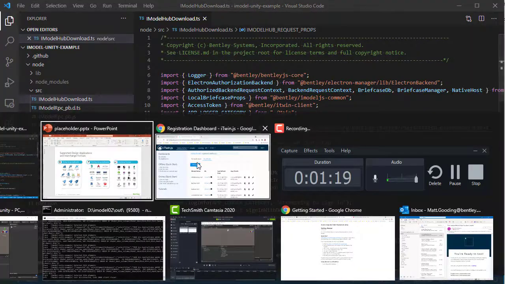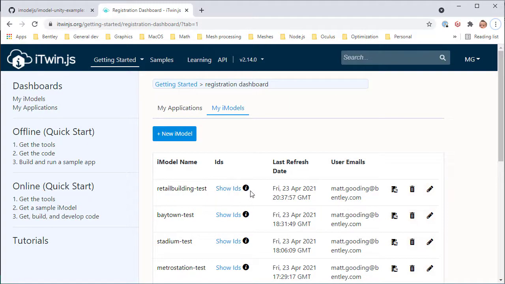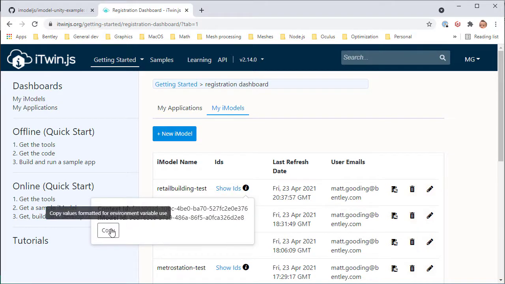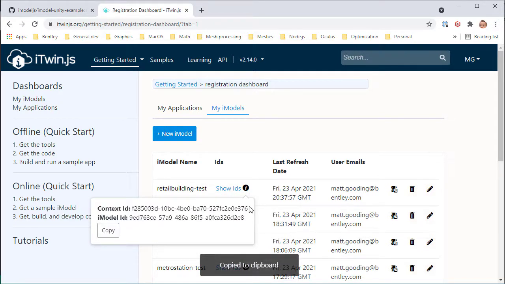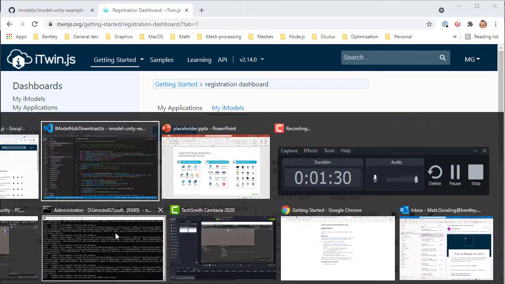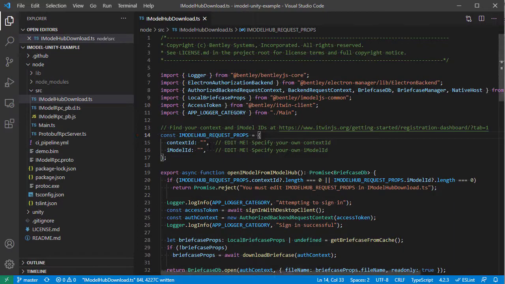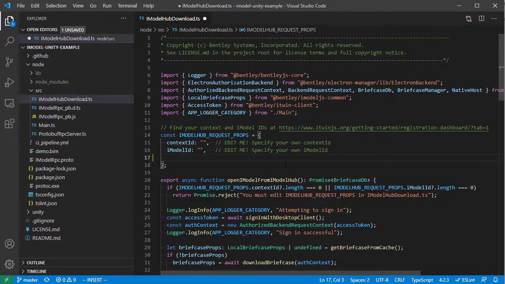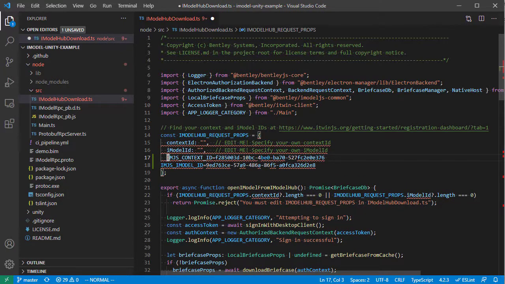Okay, but for now, we are just going to use one of these. So I'll click on Show IDs, copy, go back to my code, paste that in. Now these are formatted for the environment variable method that some of the other samples use. So we just need to paste them into a JavaScript object.